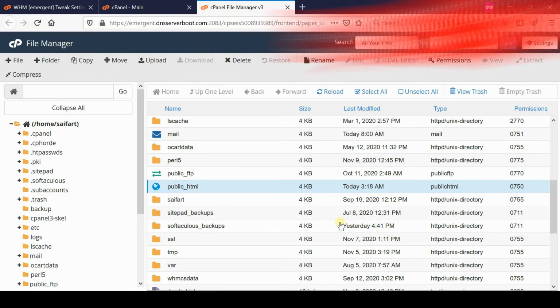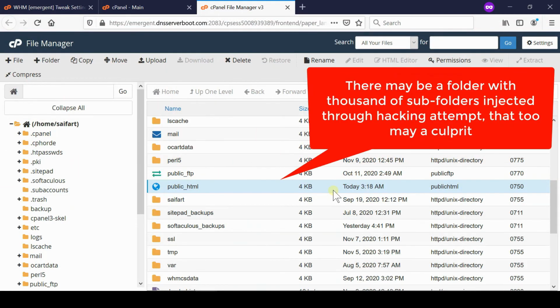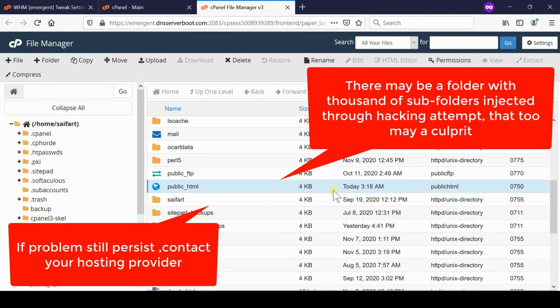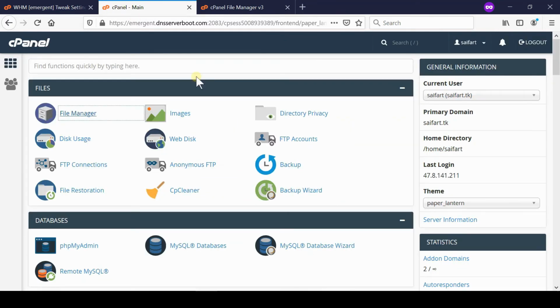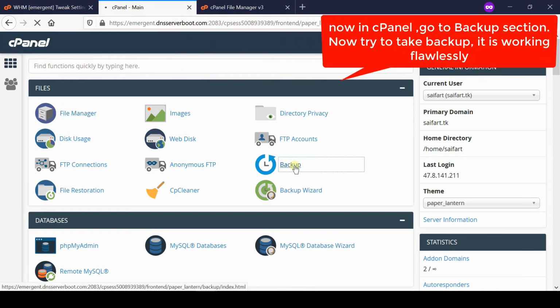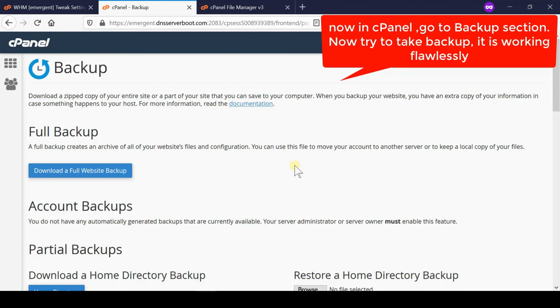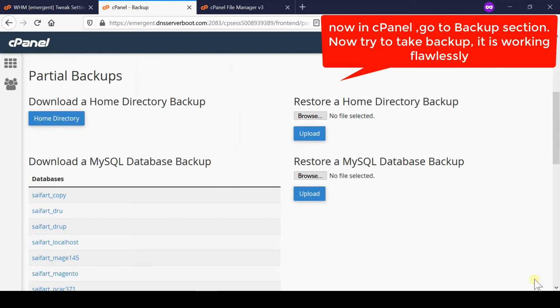If the problem is still not solved, then the second culprit may be too many files inside public_html. This means sometimes there are thousands of files, referred to as junk files. They are created due to invalid PHP sessions which are not terminated, or they may also be created due to some other reasons. We simply need to delete them before creating backups. You can also contact your hosting provider to see if they can help you.